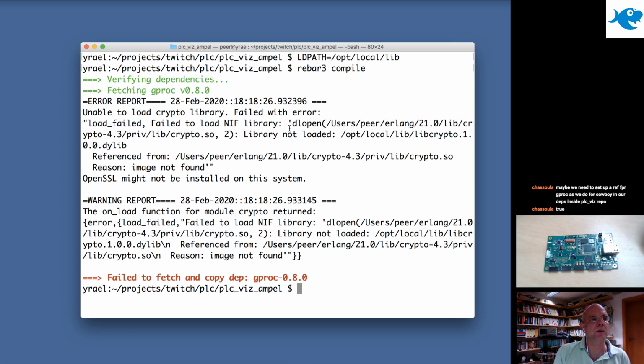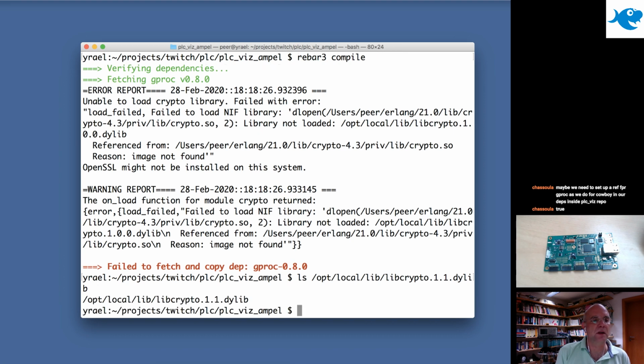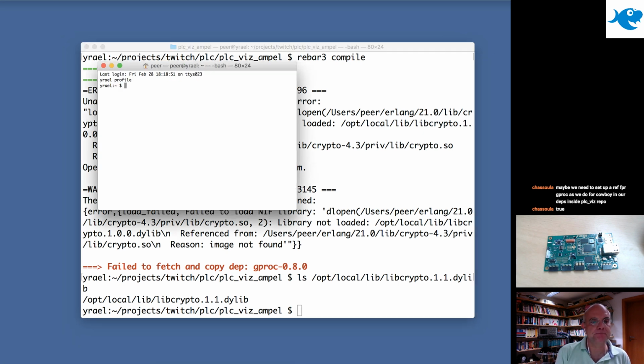But it wants libcrypto. Library not loaded: opt local libcrypto 1.0.0 dynamic library. Or maybe I'm missing the, I have an idea. Local libcrypto. So apparently I broke my machine, because now I have 1.1 and this Erlang actually looks for 1.0. Okay. Well.